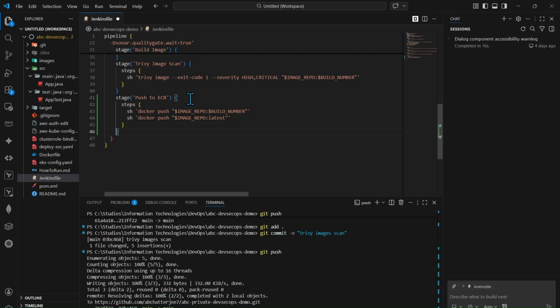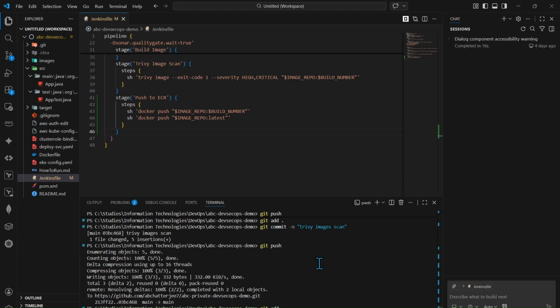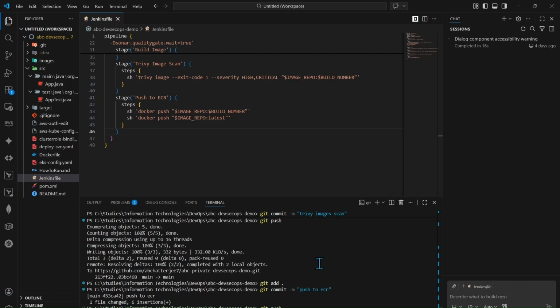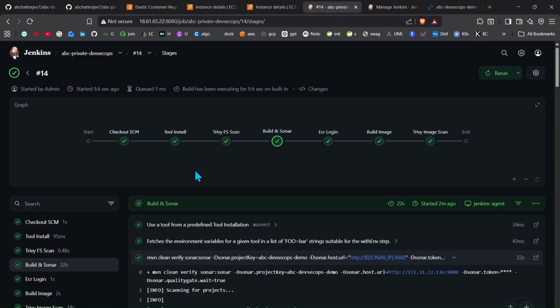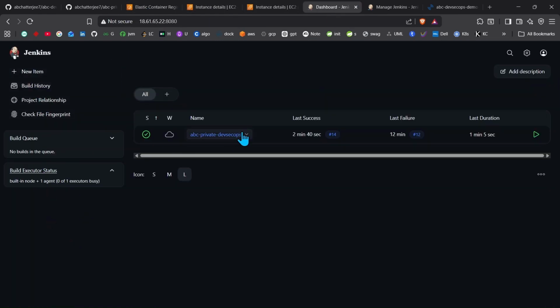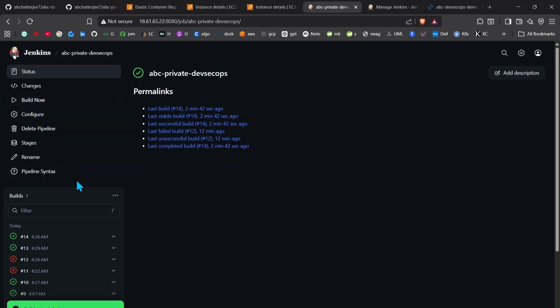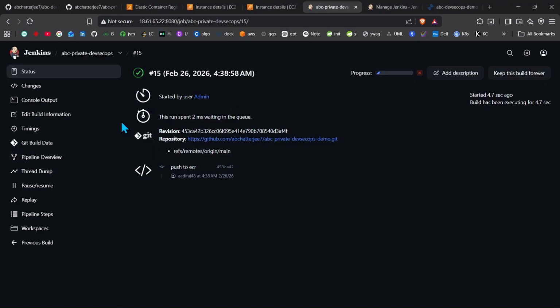So this stage is push to ECR. Now we'll try to save it in GitHub, and then we'll try to do the next build again. When we cross check that view, the push command we already have. Now we'll try to build it and see whether it is coming to our ECR or not. Right now ECR is empty. Once we do the build, it should be pushed to ECR.